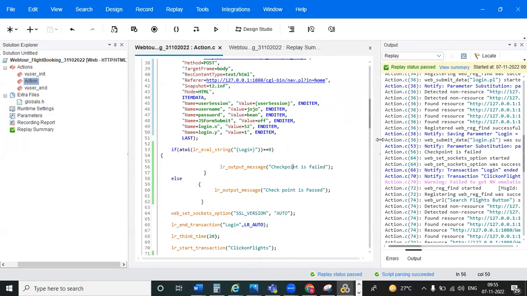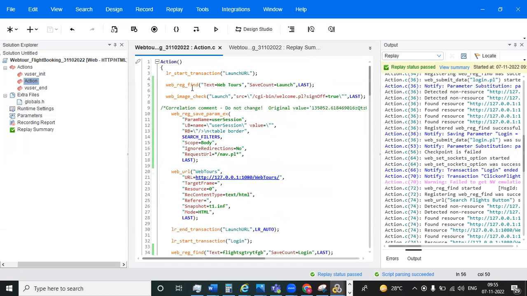So everyone is clear on today's topic, verification points. How many verification points do we have? Text and image verification points. What is the text verification point function? Web break find, text is equal, save count and last. And for web image, it is web image check, and this is the parameter name, and after that this SRC is nothing but our source code, where our picture will be. There we need to keep our source code.